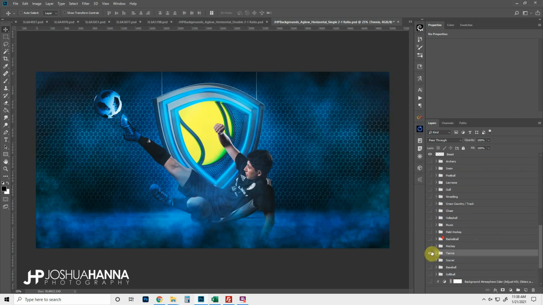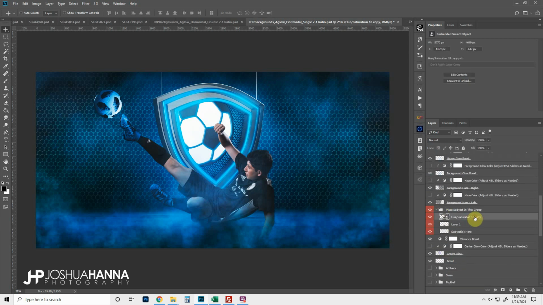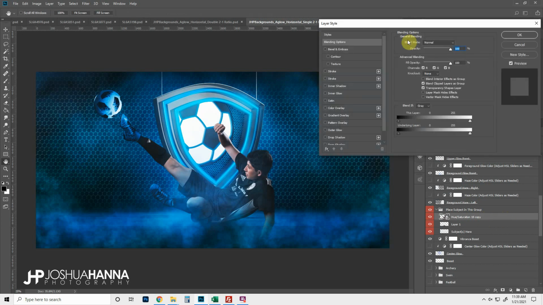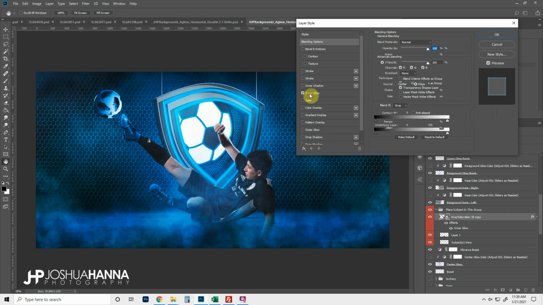So let's turn tennis off, let's turn soccer on. Let's go back up to our subject here. And what I want to start out with is I'm going to double click out here in the subject layer to get into our layer styles panel. And in the layer styles panel, what I want to look at is this style called Inner Glow. So we're going to turn that on.